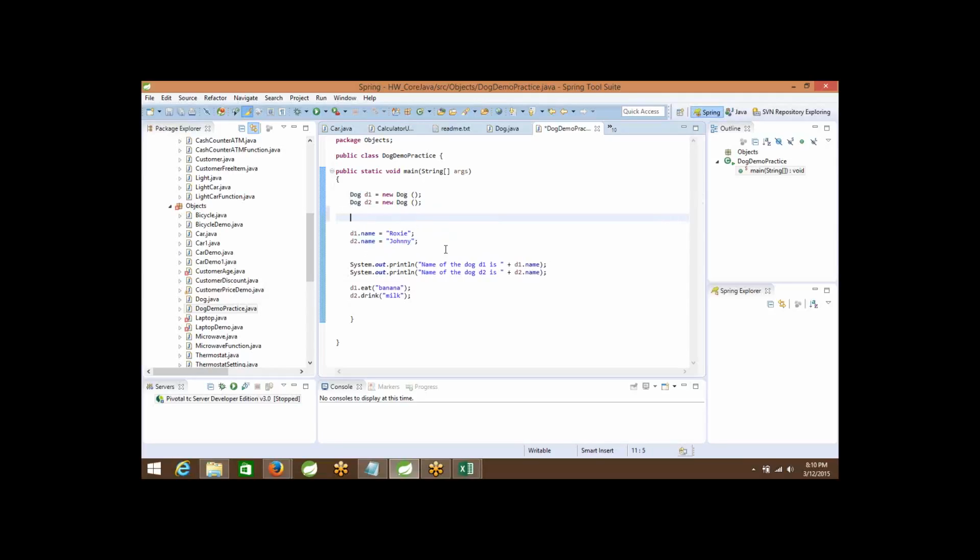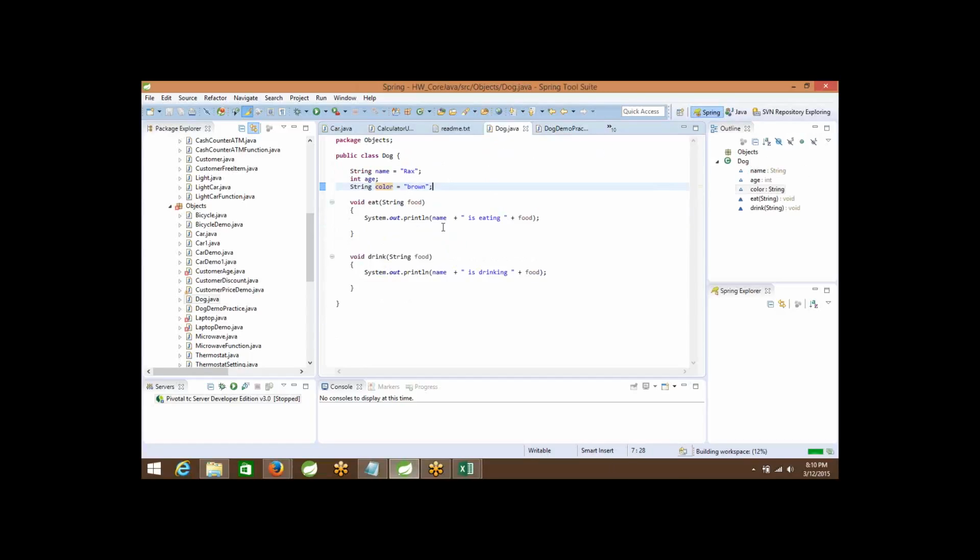Agree? So there should be a way. Is there a way, rather than me hard coding, rather than me deciding the name, I'm giving the default name for every single dog. The default name is Rex. So if you don't change it, that's your problem. But I'm creating a dog with the name Rex.